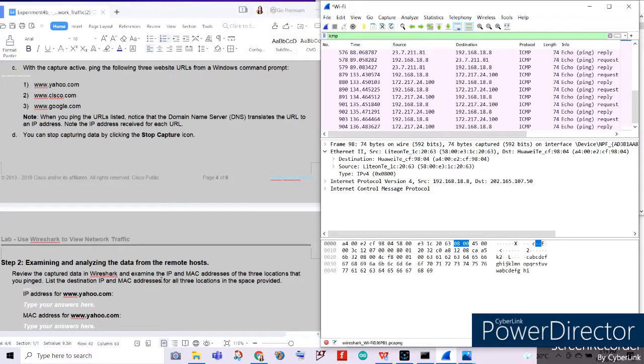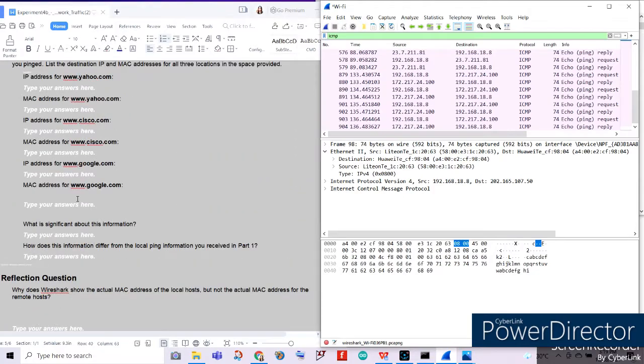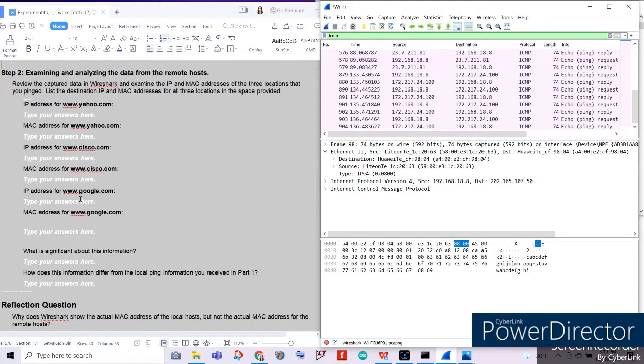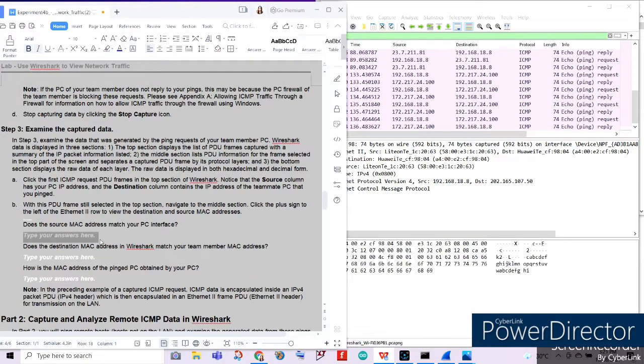So let's click it. For our step 2, we'll be examining and analyzing the data from the remote host. Review the captured data in Wireshark and examine the IP and MAC addresses of the 3 locations that you ping. List the destination IP and MAC addresses for all 3 locations in the space provided. Let's delete all of this. Mind you guys, we'll be answering these questions.